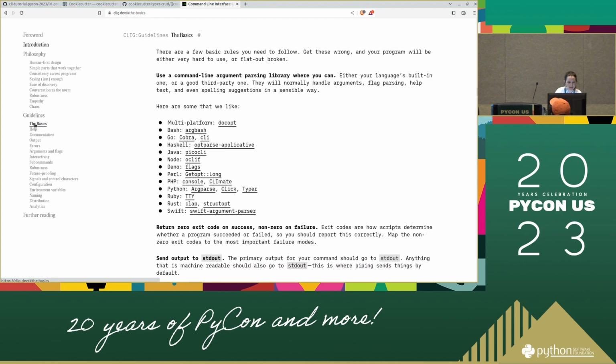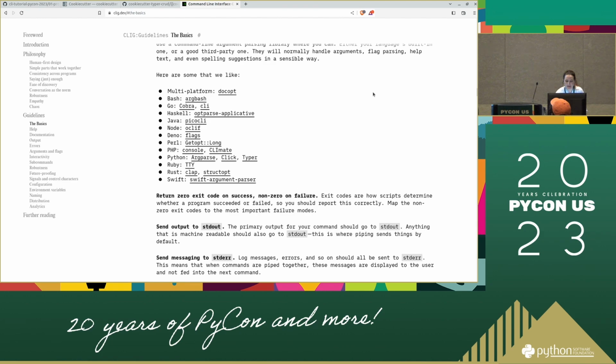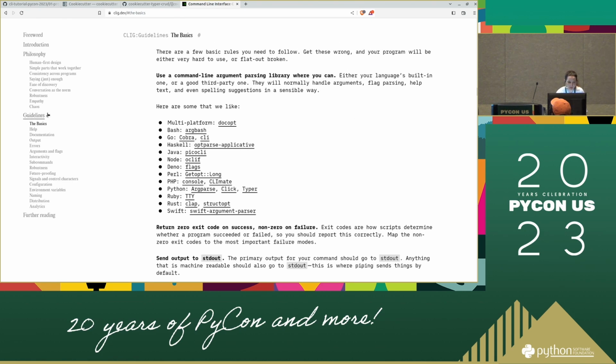And I would like to jump to the basics first. The whole guide is structured in a way that there are, let's say, 4 things which they say should always be followed. And then there are additional recommendations which are nice to follow, but these are the basics which we should always stick to. And here: use a command line argument parsing library where you can.